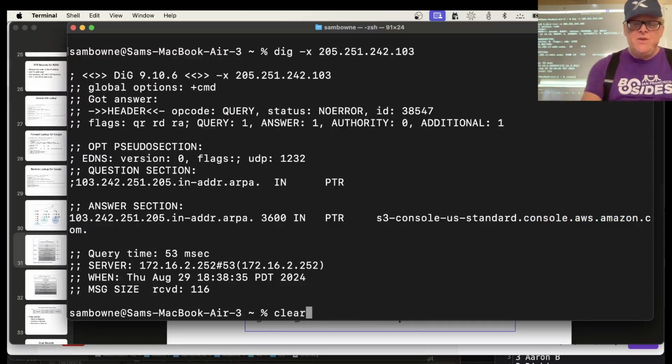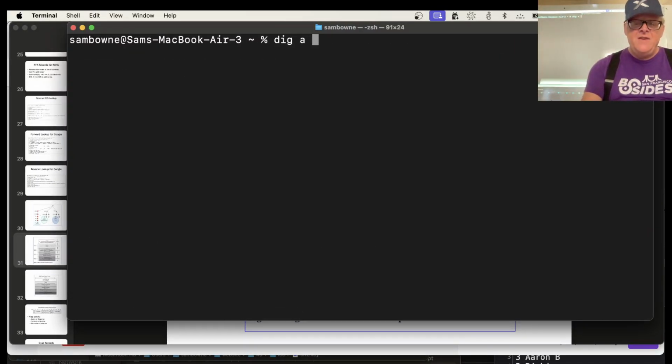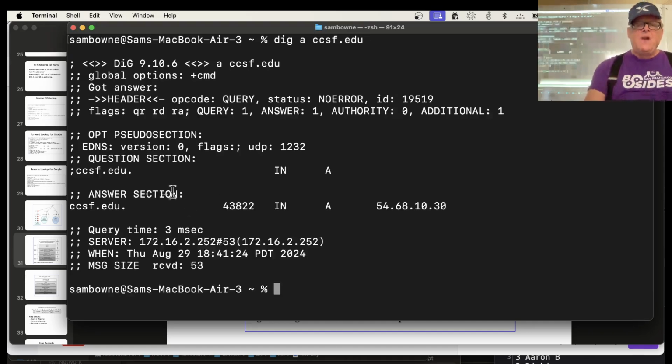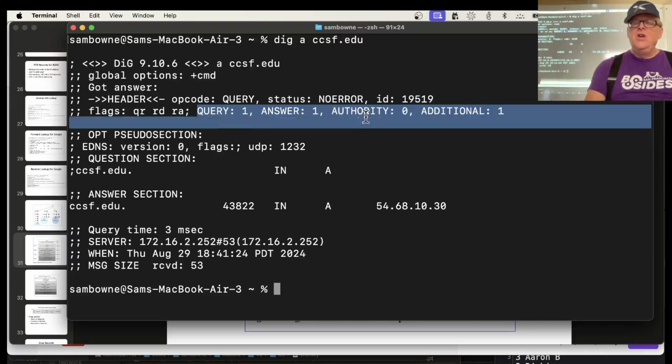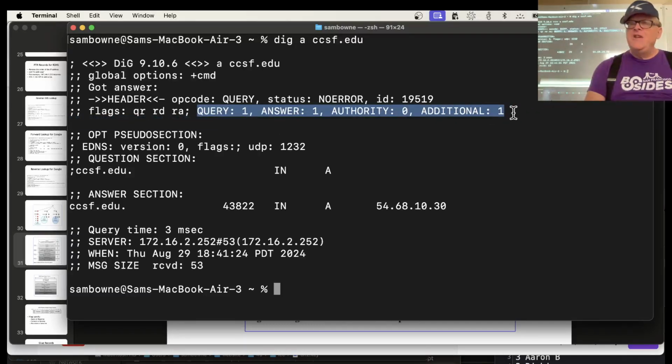So if you look at this one here, I did, let's clear and just do the simplest one I can do, like dig A ccsf.edu. Okay, the first thing you get is a header, and this tells you what you sent. You sent one query, you got one answer, no information about the authority, and one additional record. You can get a different number of these things. So I got an answer. This is the answer. Here's the authority. I didn't get any, but I got an additional record, which I guess is this here, the OPT pseudo section.